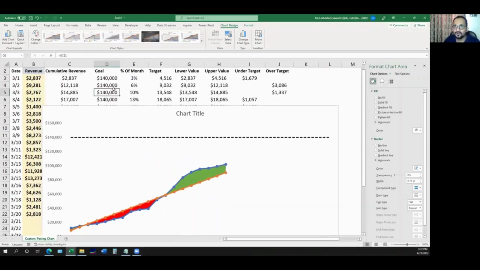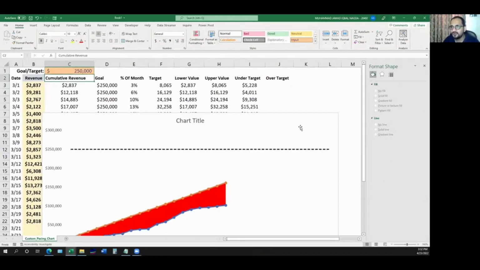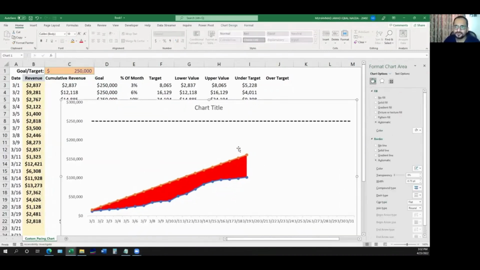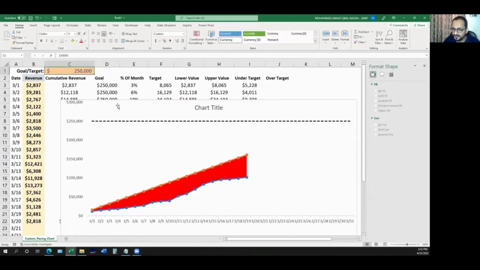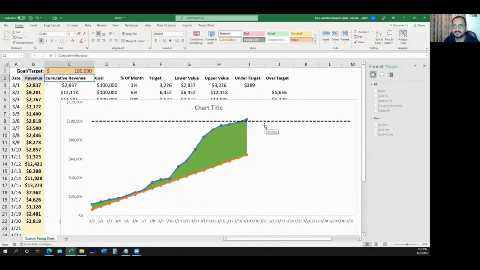We can change this goal and see how this responds. So for instance, if the goal was much higher than this, for instance 50,000, then all we have is the red highlighted area showing us that we are falling well behind the target. Or if the target was something much lower than this, then it's all green, telling us that we are well above the target.